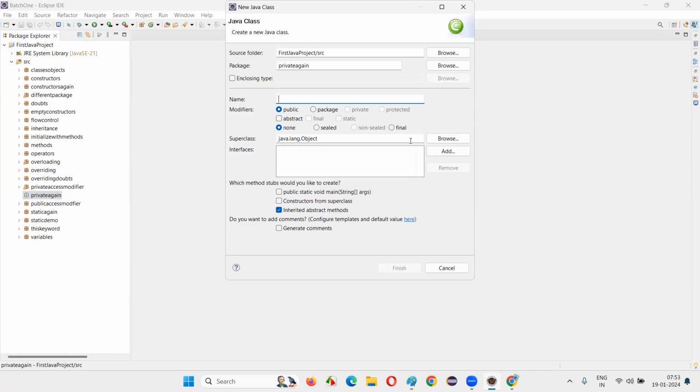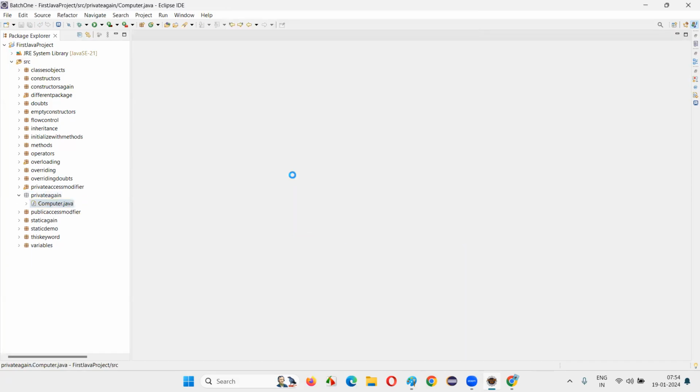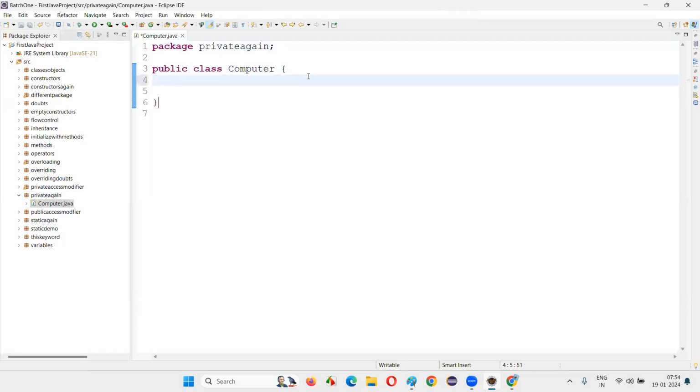But I can give some example. Okay. Computer class, let's say. Finish. And Computer can be private. Can I make it public as private here? Tell me. Can I make this public as private? No, right? Not possible. Okay. So we'll keep it public only.